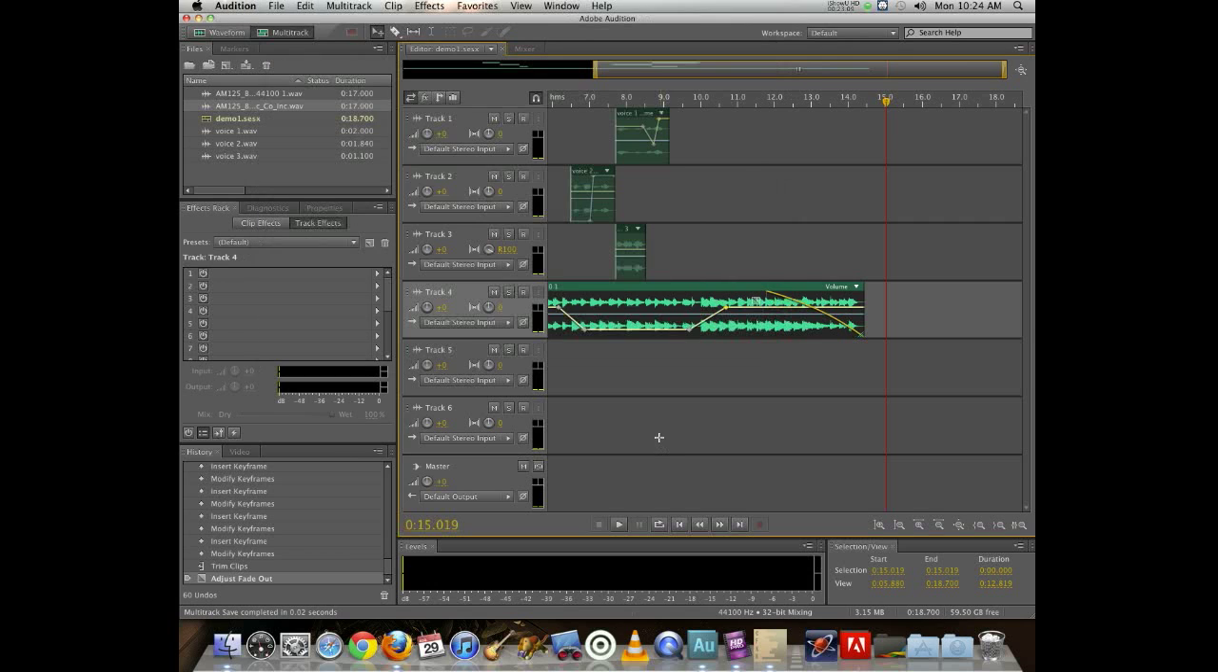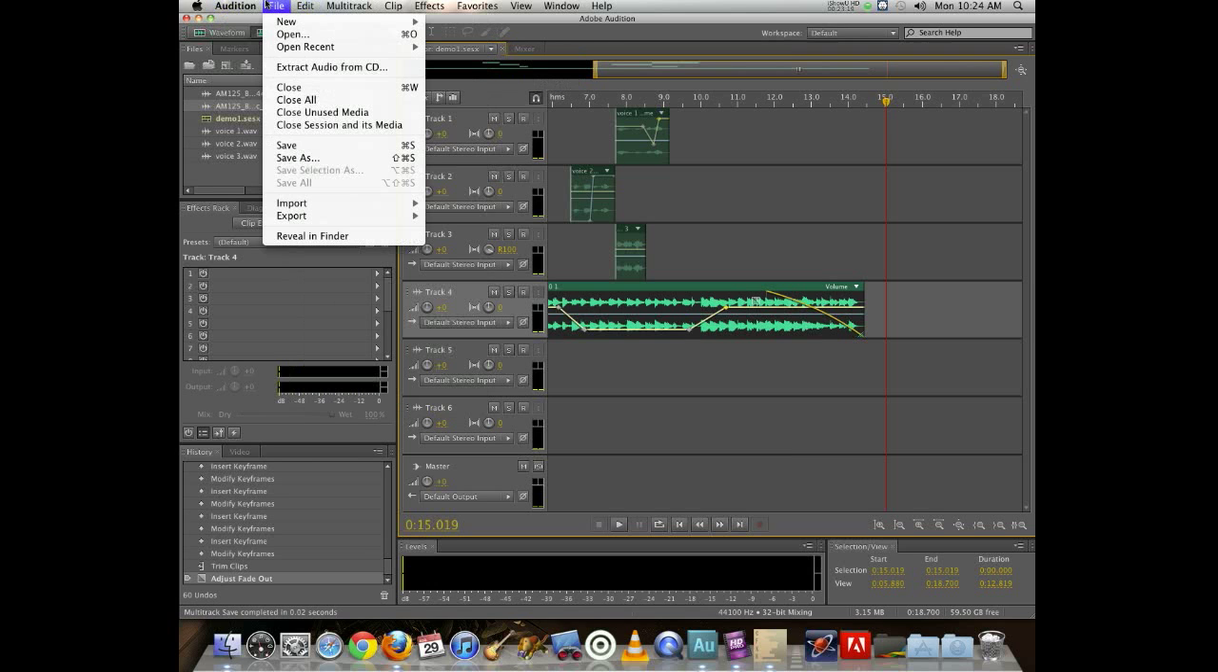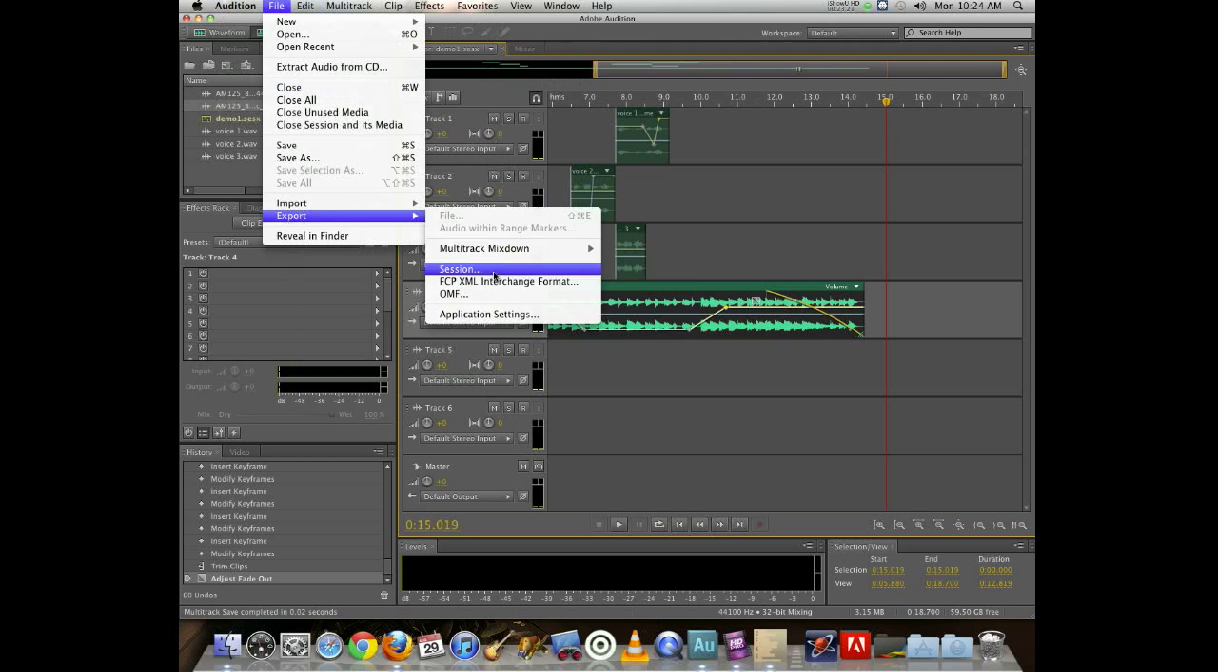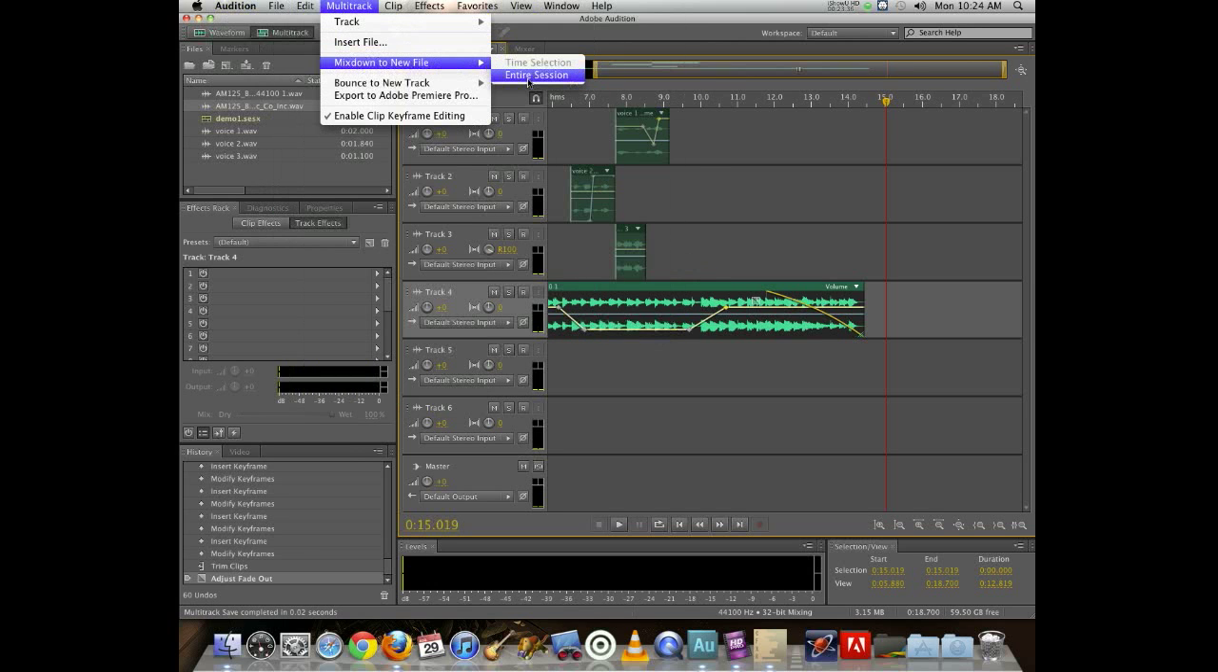So it's very important. So now to create my mix down, I can either go under multi-track and say mix down entire session to new file, or I can go under file and choose export multi-track mix down entire session. It's pretty much about the same option. It brings me to the exact same dialogue next. So whether I go under file export or multi-track mix down, I'm going to be getting the same result.